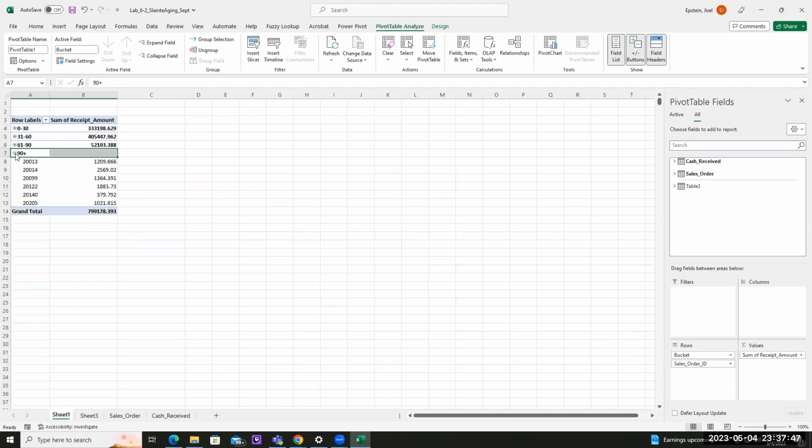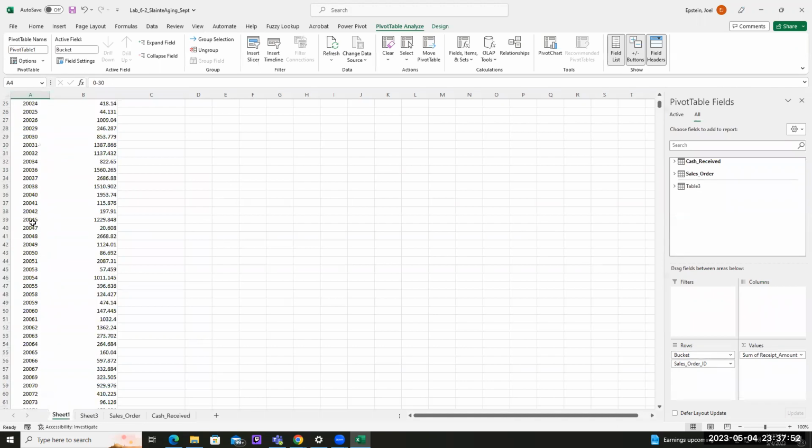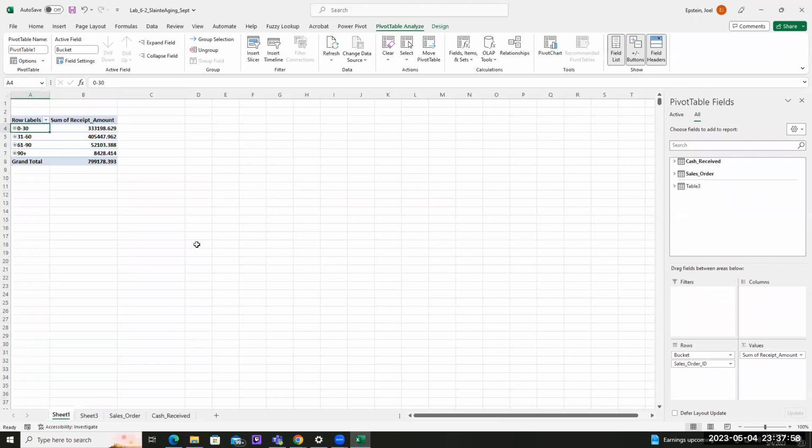So if we want to see which sales orders are within 0 to 30, we can look here. And we can see the amount that we received on that. And with that, that will be the end of lab 6-2. Thank you very much.